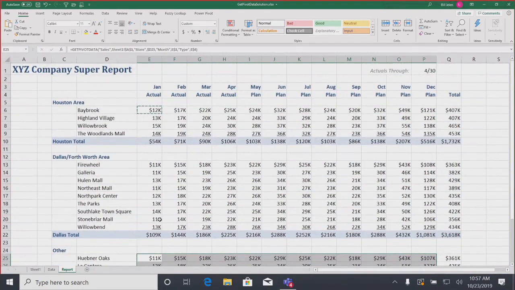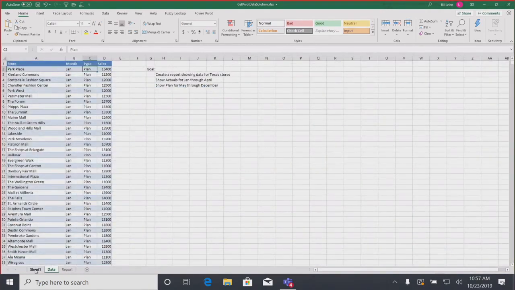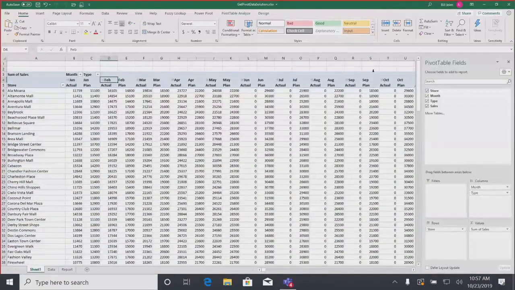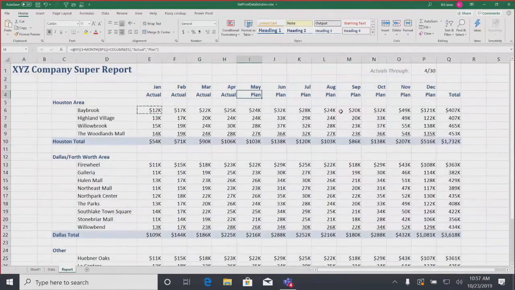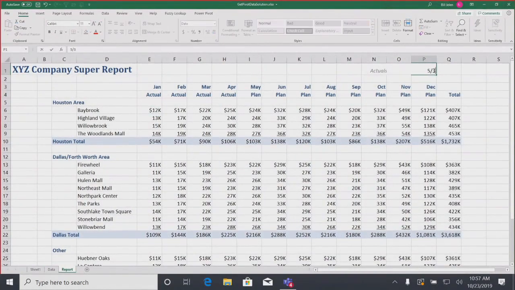Now, the process becomes, we add more data to the bottom here. We refresh the pivot table. No one ever sees this pivot table except for us. And then here in the report, we have to change this word plan to actual. I have a little formula there to do that. So I changed to 531. When I press enter, you'll see these numbers change from plan to actual like that.